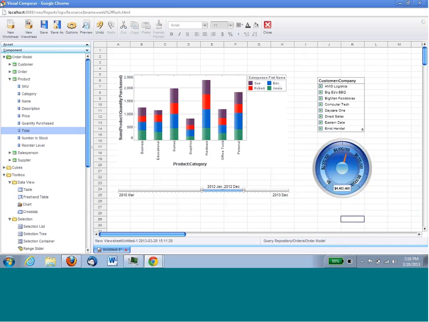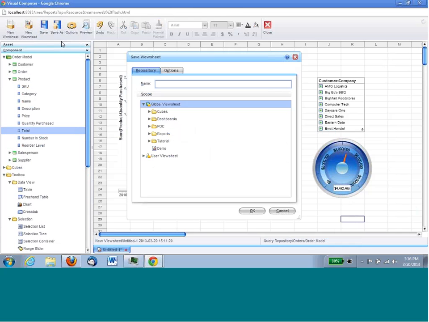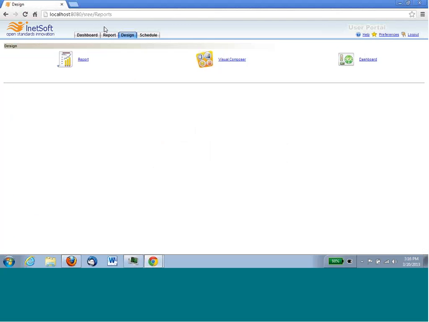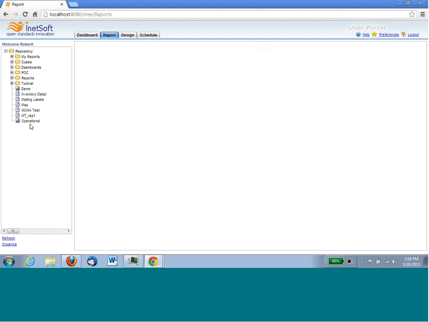Once I'm done building my dashboard, my administrators have set it up so that I can save within certain folders. And once I save it, other people who have permissions within those folders can then automatically see this operational dashboard that I've created and begin interacting with it right away.